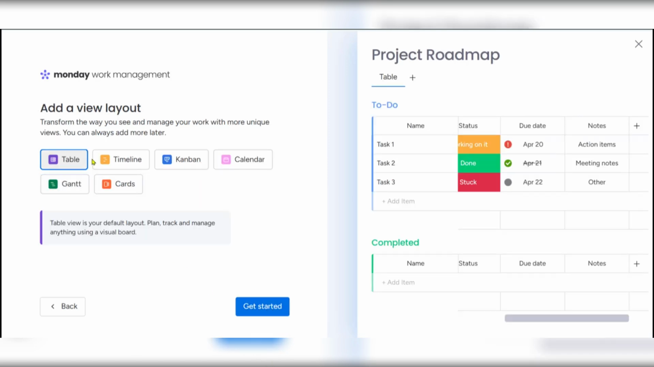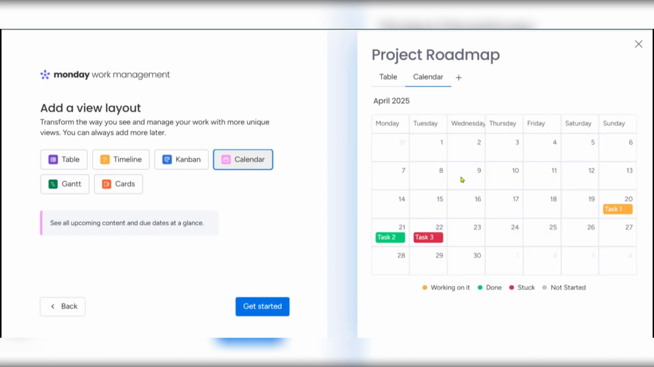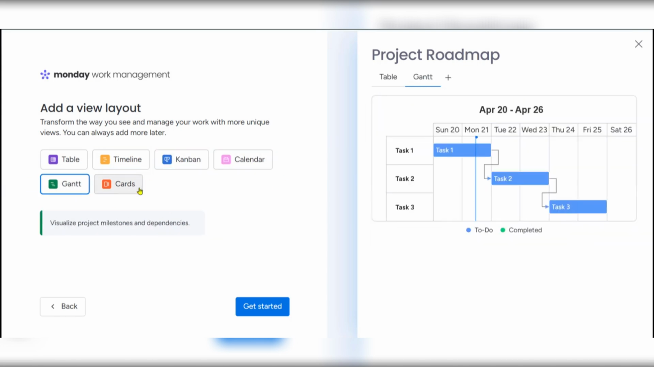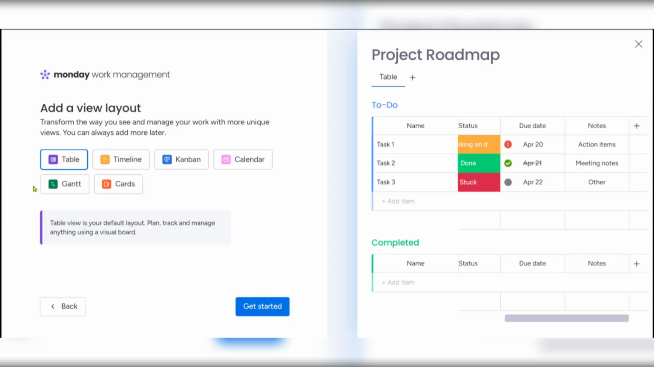Now here are the different layouts which you can have on your Monday.com. You have the table, then you have the timeline, you have Kanban, calendar, Gantt, and cards. So depending on which appeals to you or which helps you to make more sense of it at a glance, you could go ahead and choose it. We're going to be choosing table because we believe this helps you to see different options the way we like it. So again, it's your choice. After you've made your choice, you can go ahead and click get started.